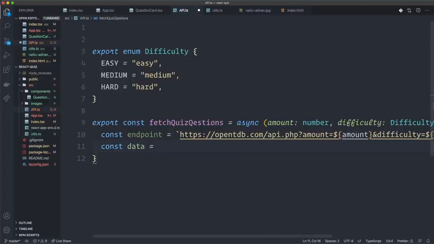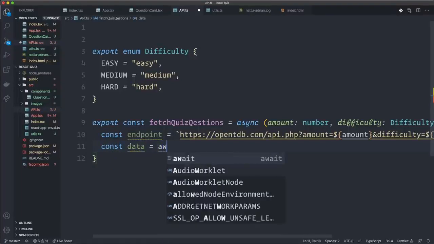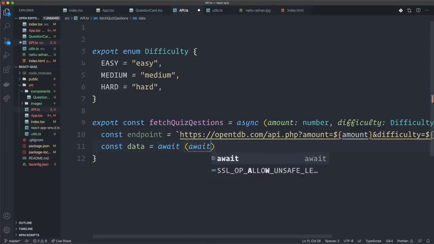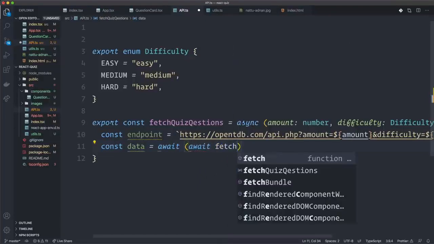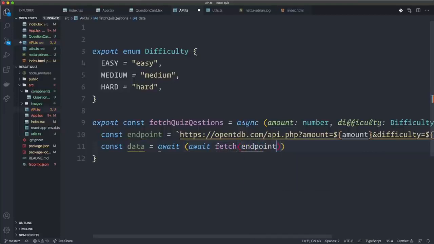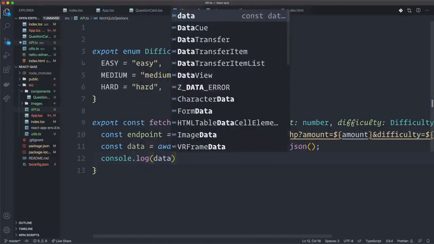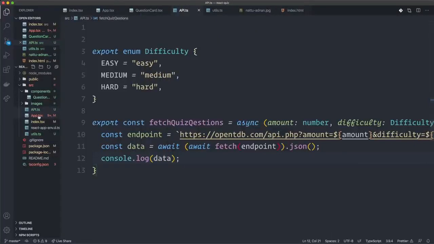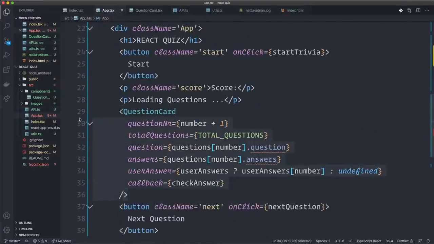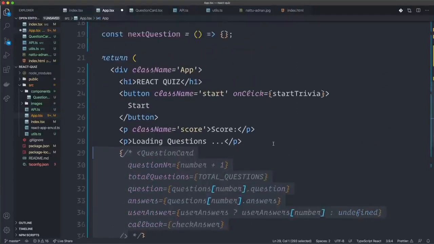Then in a const that I call data, I'm going to await, because we are going to hit that endpoint now. So I await, and then I have a parenthesis. I await again. I get a lot of questions on why I'm using double awaits. And that's because first we await the fetch itself, and then we're going to await when we convert it to JSON. So await fetch, parenthesis, we give it the endpoint like that. And then here we have .json, and we call that one. So this will await the fetch itself, and then it will await when we convert it to JSON. And for now, we're just going to console log out the data. Like so. We're going to come back to this one. Go back to the app.tsx file. And I'm actually going to comment out this one for now so we don't have an error.